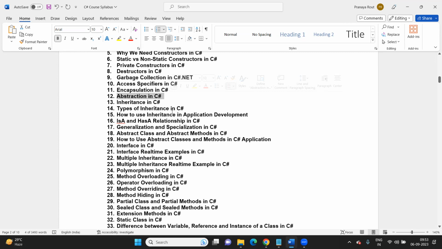Why we need to follow abstraction? How we can implement abstraction, right? So abstraction means we have two options: either we can make use of an interface or an abstract class. I'm going to show you the difference between interface and abstract class, when to use an interface, when to use an abstract class, all these things, right?